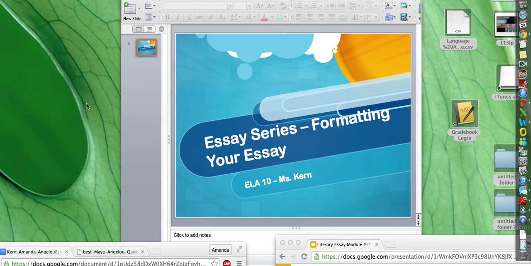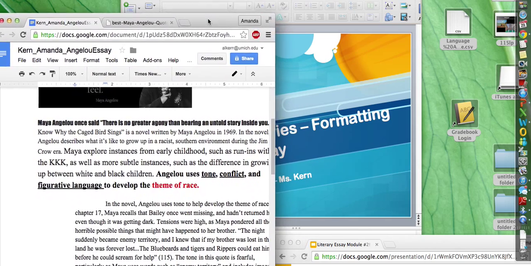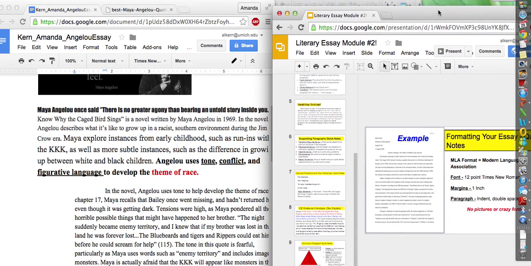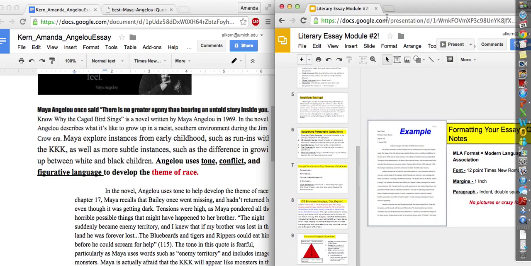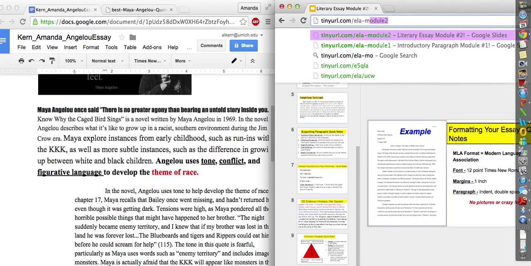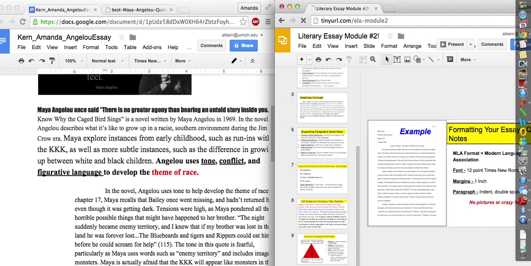Today you're going to learn how to format your essay using something called MLA formatting, which you might have learned about last year, but we're going to review it this year anyway. So the first thing you'll need is your essay, which should be done by this point. And the next thing you'll need is the notes, which can be found at tinyurl.com/ELA-module2.